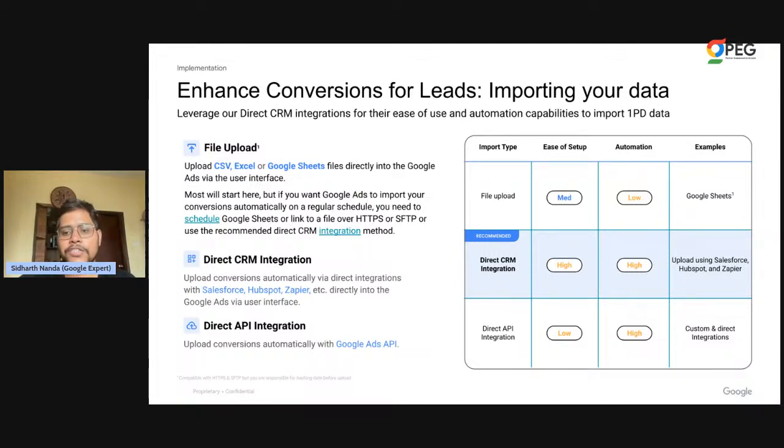Regarding enhanced conversions for leads, we offer various implementation and data import options as well. First off is the most simple, the file uploads, which allow for importing or uploading a CSV, Excel, or a Google Sheets file directly into Google Ads through the user interface. In terms of setup, this method is considered medium, but it's fairly easy as well. Automation would probably be the easier method at this point.